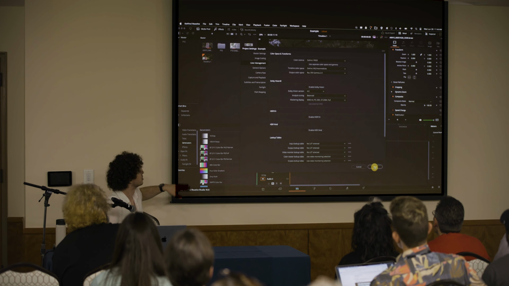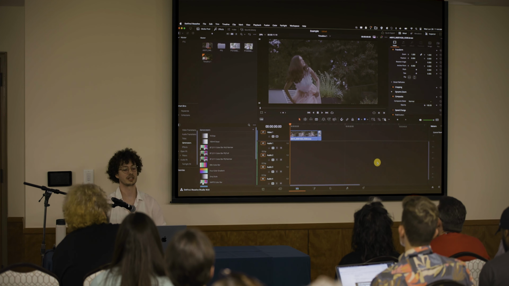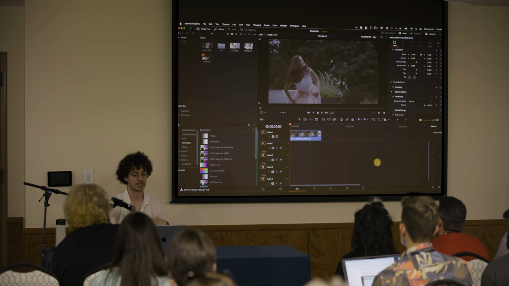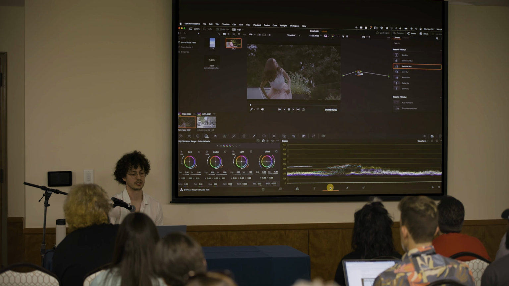Okay, so we're set here. We'll save that. And now we know our timeline color space is set, our output color space is set, and we can actually jump into the color page here.